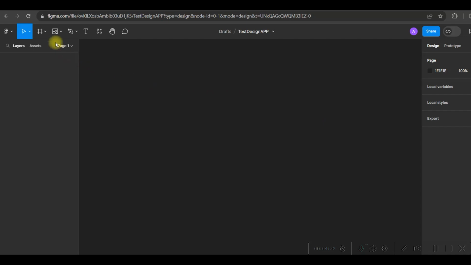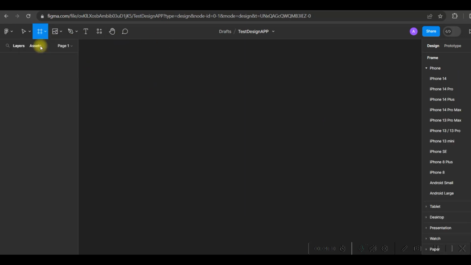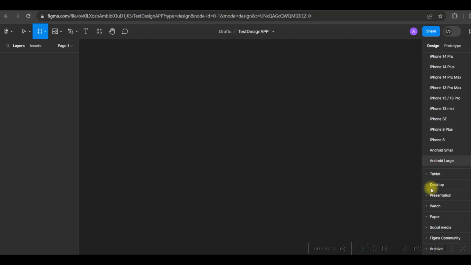Then after this main panel, let's just quickly click on frame, and we see on the right hand side panel there's one design and prototype. So for now we'll just stick to design and see. It gives me so many options. So these are the inbuilt frames that support iPhone 14 and other versions of the iPhone. And if you want an Android small phone, then it will give you that size. If you want an Android large, it will give you accordingly.